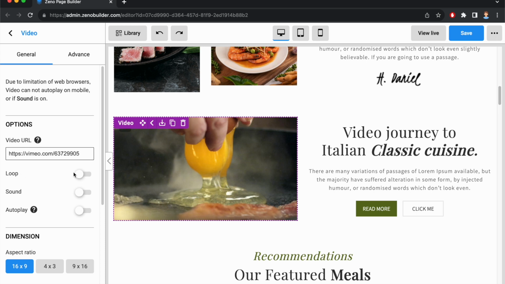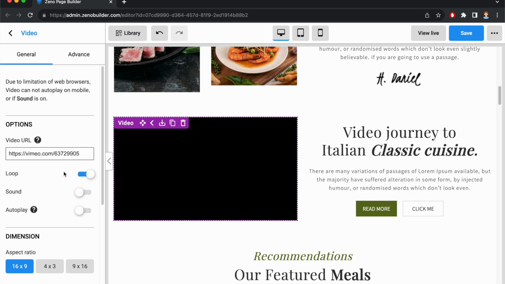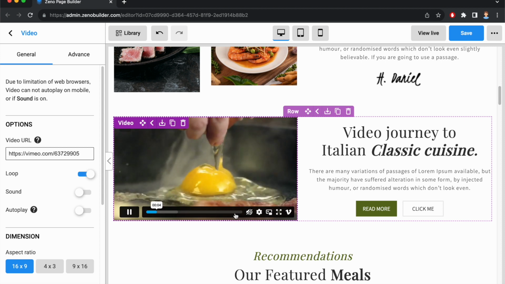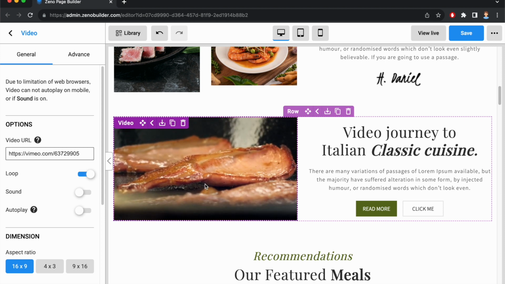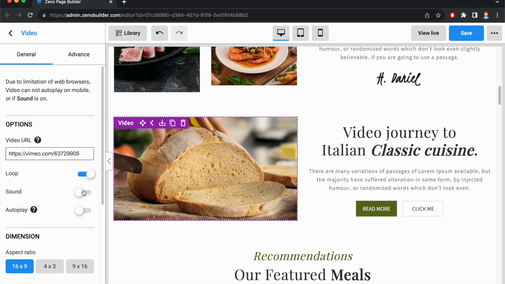Next, we have loop option. If you toggle this on, then the video will loop after finishing. And we have sound option, so we can toggle on and off sound for the video.